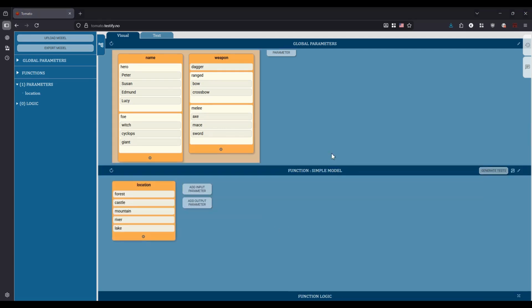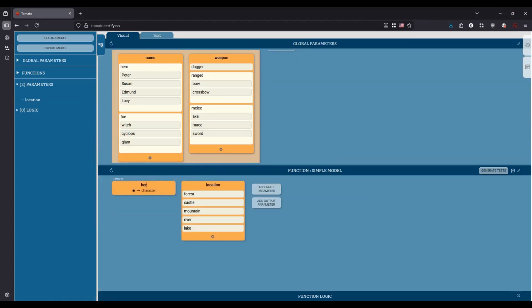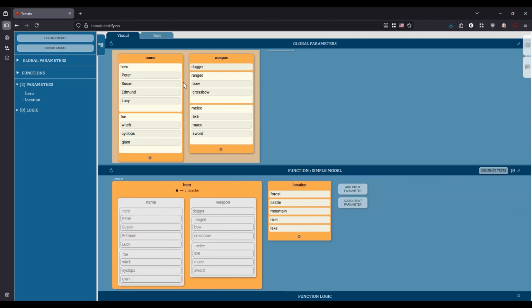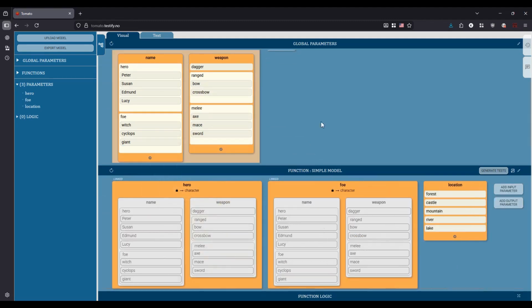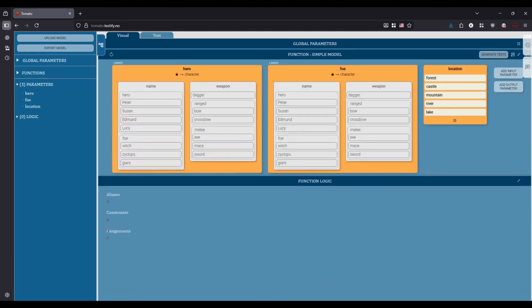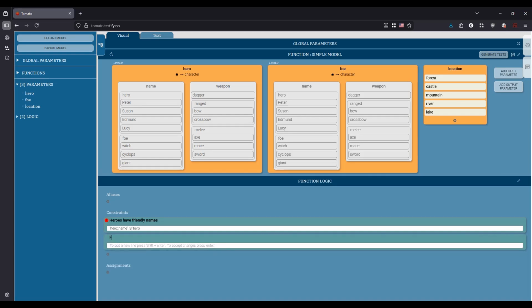Global structures can be linked to functions just like regular global parameters. Let's link the character structure and create two function parameters, hero and foe. Note that we can still add logic at the function level. Create constraints saying that heroes have friendly names and foes are hostile creatures. Also, let's recreate the constraint that Peter always takes the easy way. When you're done, validate the generation results.